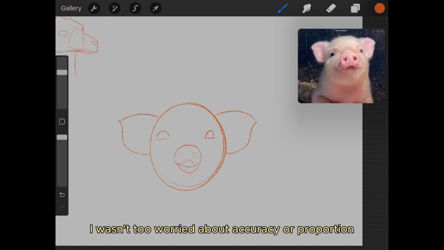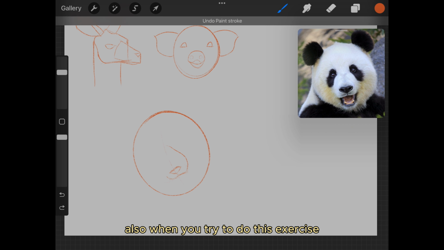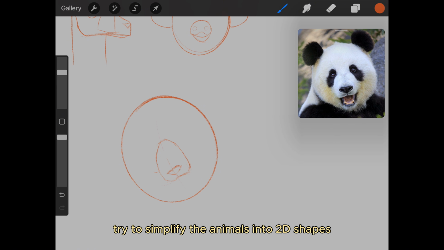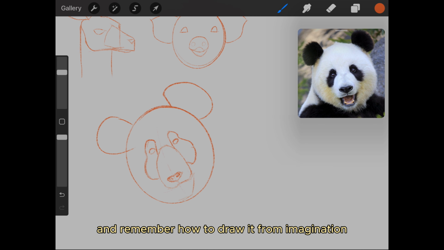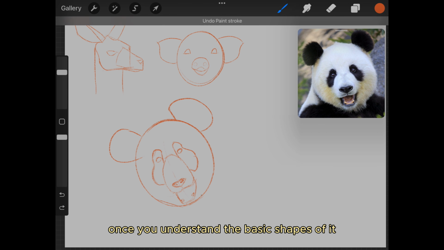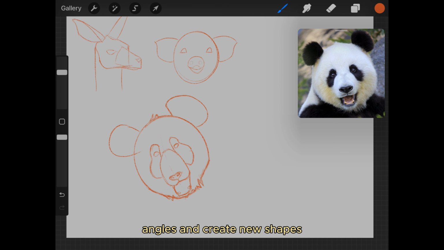I wasn't too worried about accuracy or proportion. I tried to get it right, but that's not the main focus. Also, when you try to do this exercise, avoid drawing 3D forms. Try to simplify the animals into 2D shapes. That way, it becomes easier to understand what you're drawing and remember how to draw it from imagination. Once you understand the basic shapes of it, it's easier to change proportions, angles, and create new shapes.